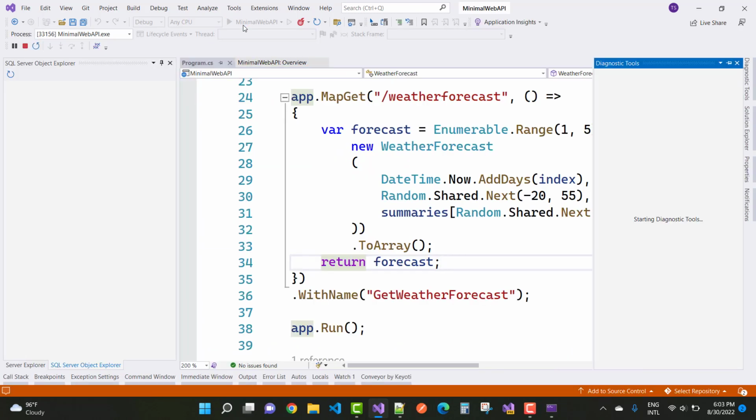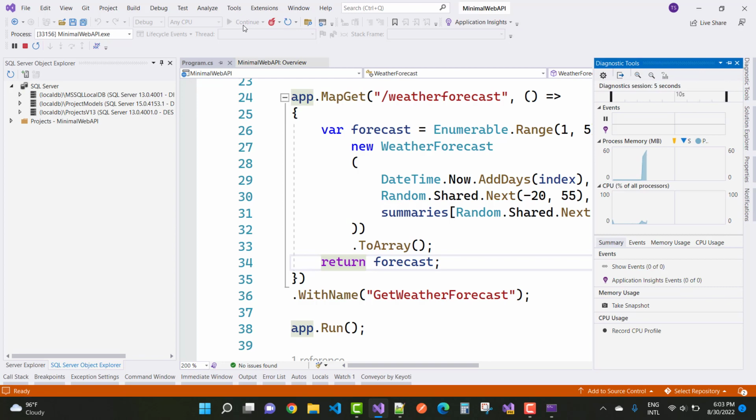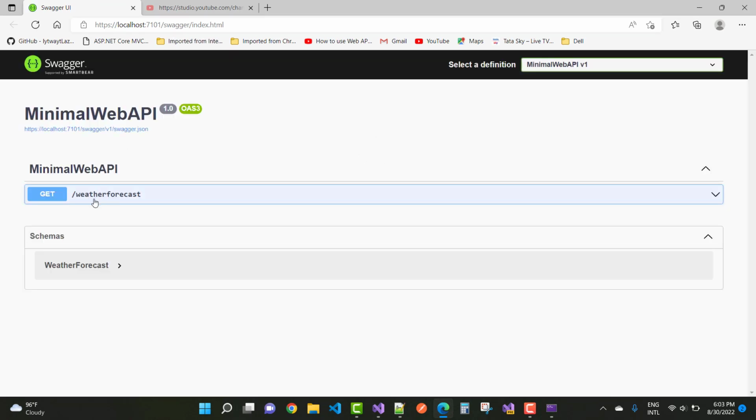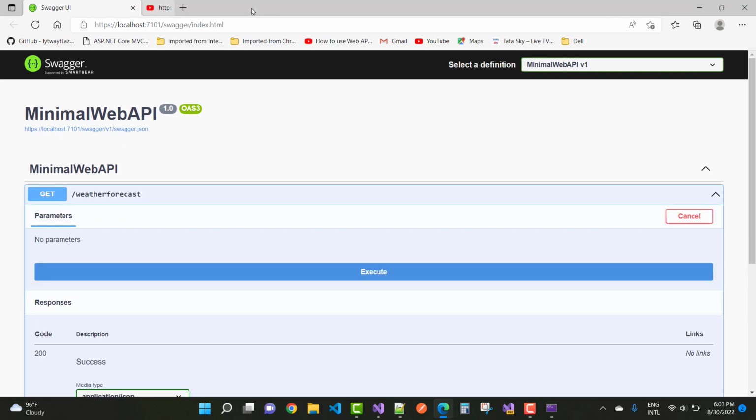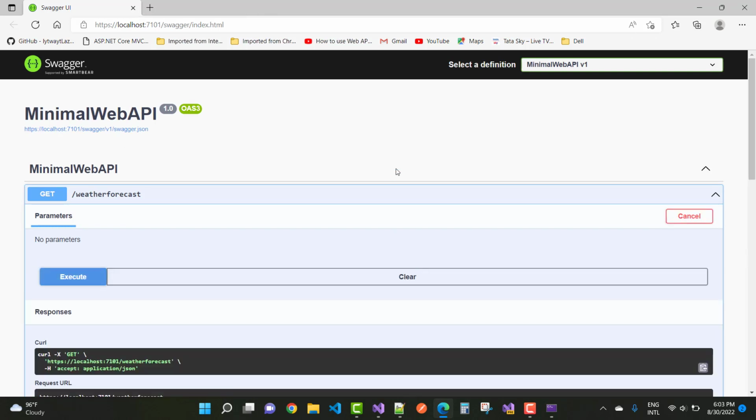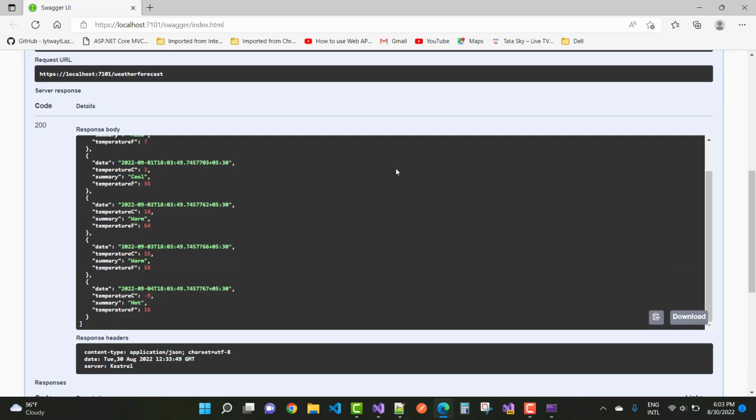Just after that you can create a new list. Now the endpoint to post and get the data from the entity is done in the program.cs file without using controller and action, and it returns the list of the data. So here we have a list of the data for the weather forecast, and just try it out and execute, and here we have the list of data.